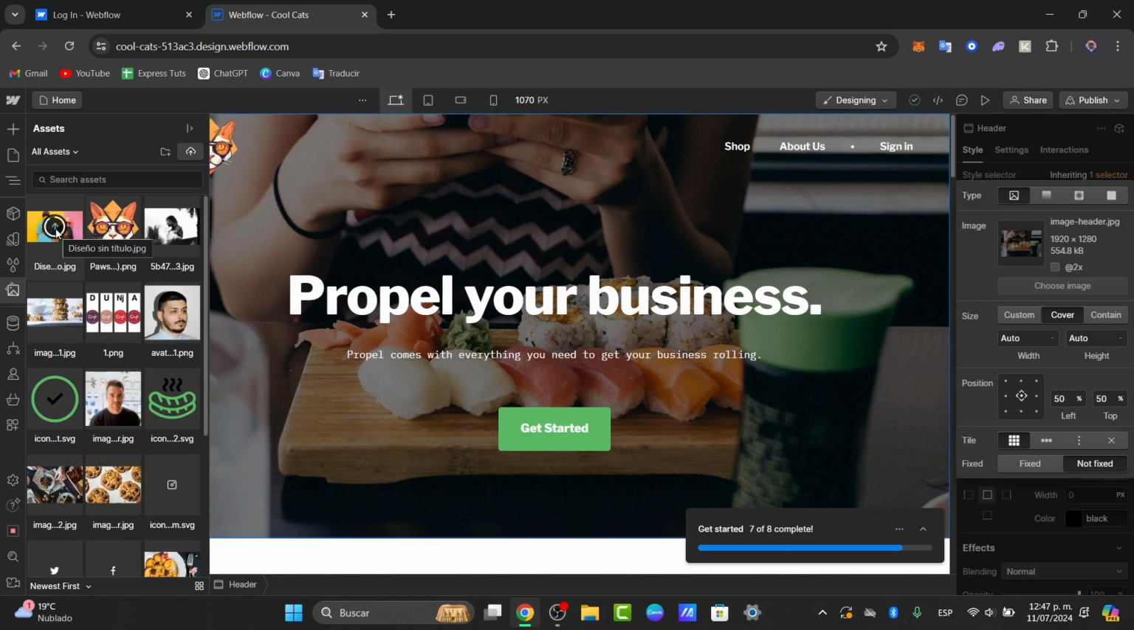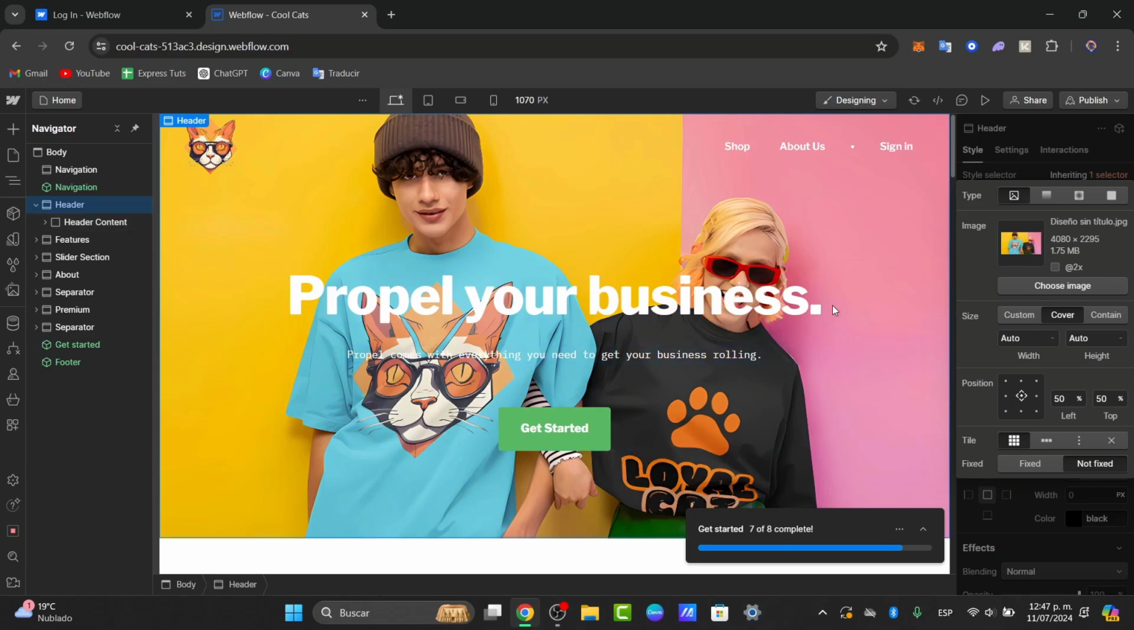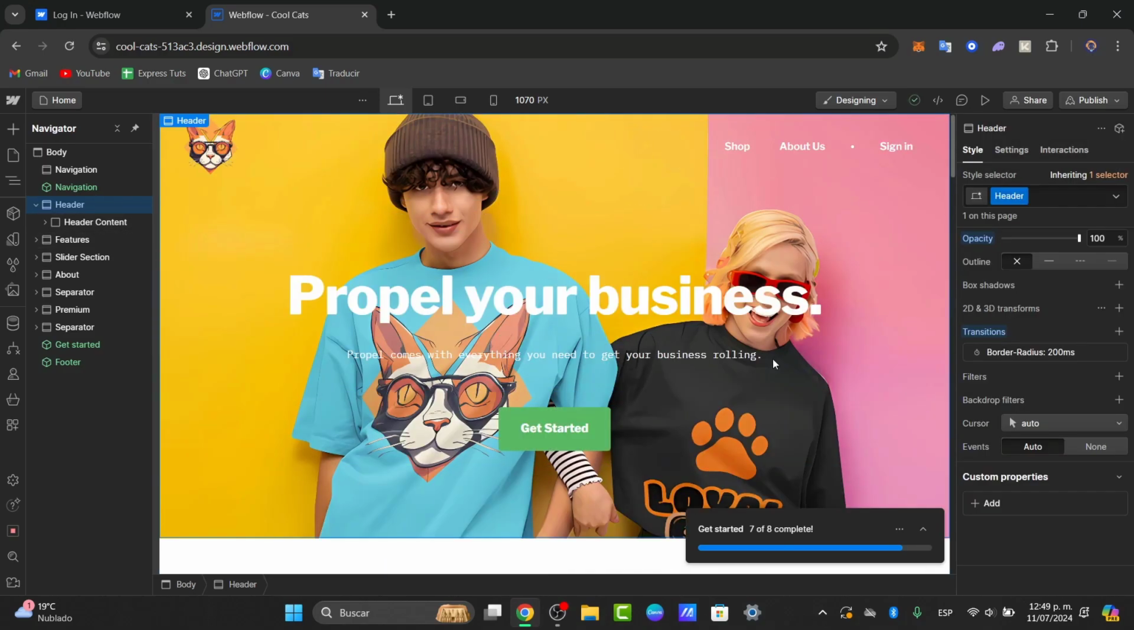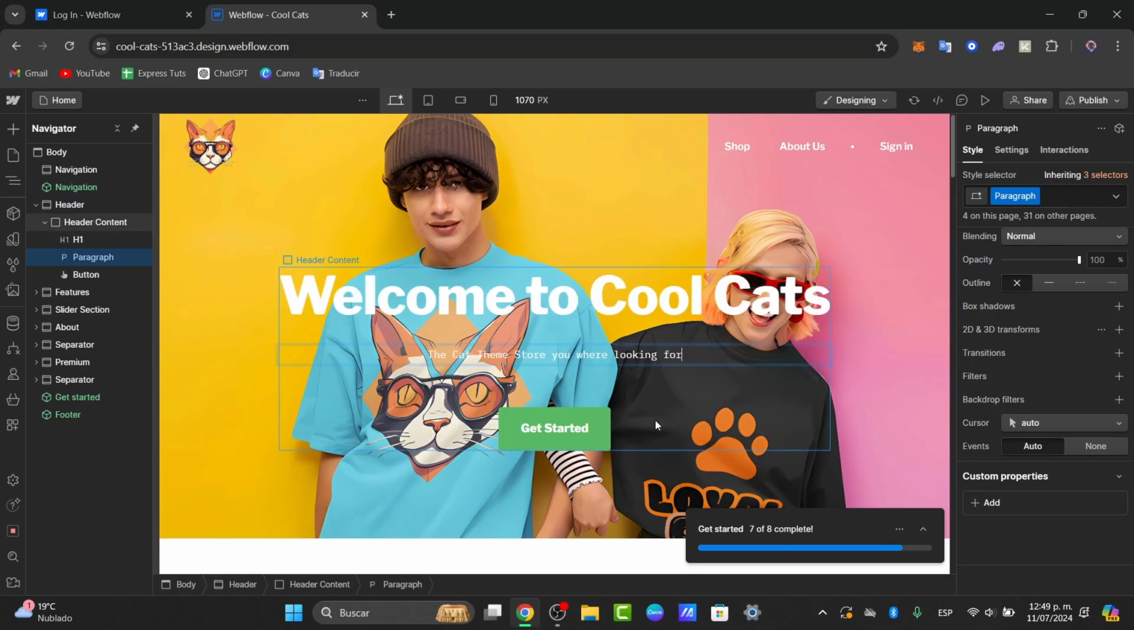If you don't have assets, of course, there are some that you can use totally for free, but that's totally optional, depending on how you want to get started. So now as you can see, we have this actual header. It doesn't look that bad. But now I want to try to make this look a little bit different when I scroll down. Now I'm going to go for propel your business. Let's go for welcome to the cat theme store you were looking for.